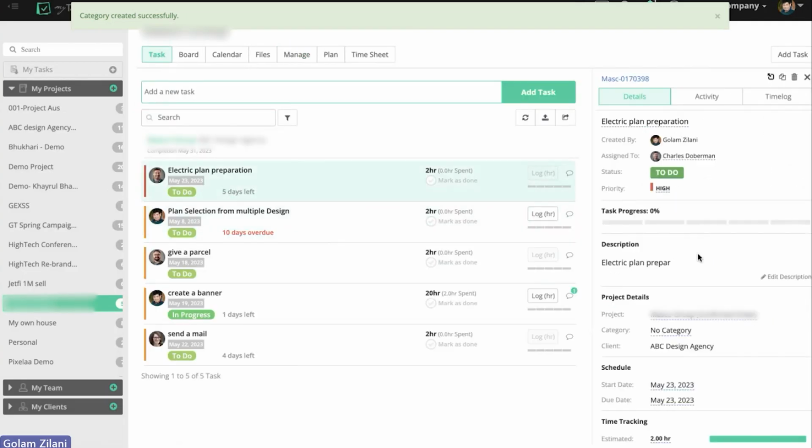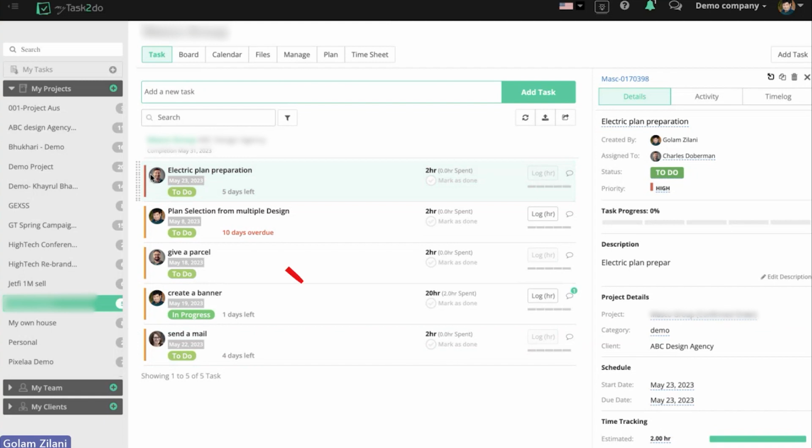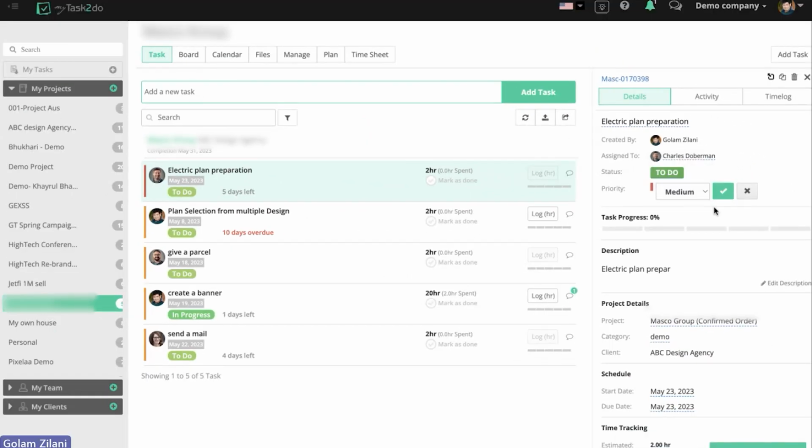If you go to this, and there is no category, you can see the demo category, I can give it to here. Then the priority task will show on top, and then middle priority and low priority, and that you can also select from here: high, medium, low. So different priority you can set.